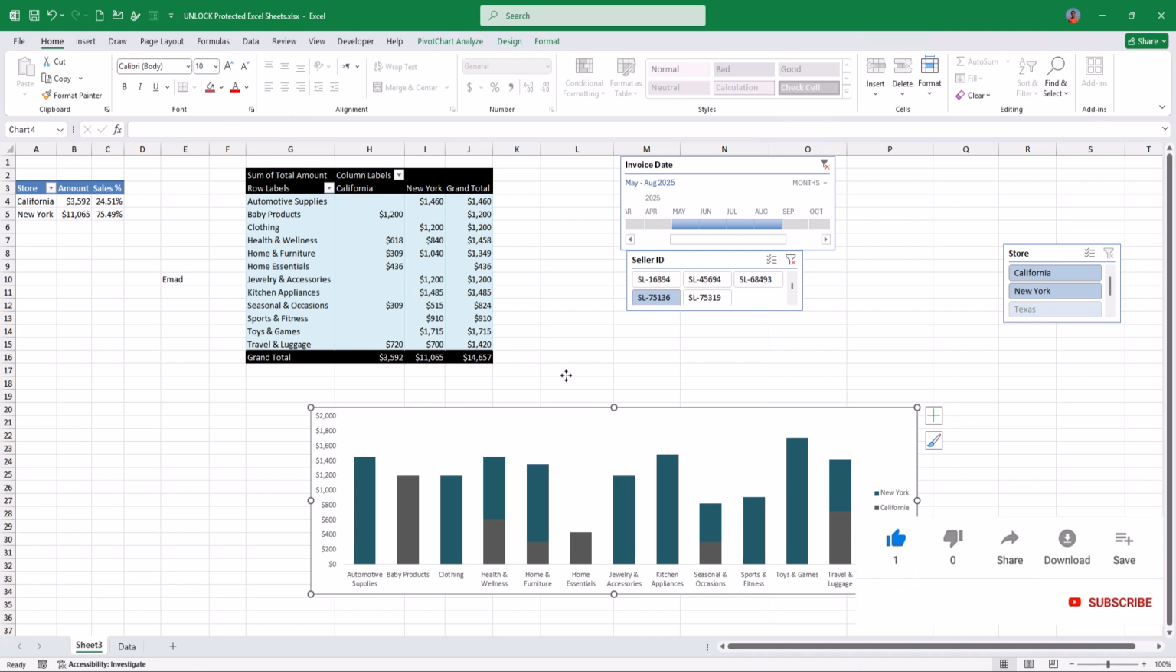It's a very simple and easy way to get the control back of your Excel file if you forgot the password that you used before to protect your worksheet.